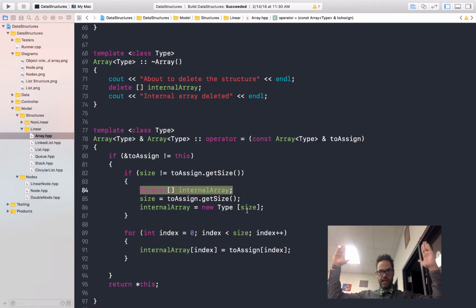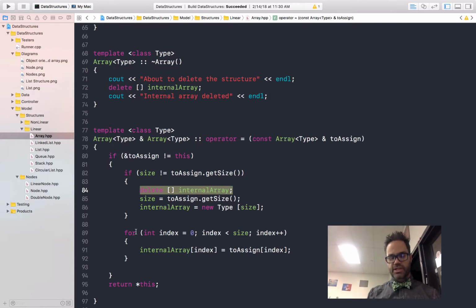If my sizes are the same, then I don't have to worry about that, because it's already the same size, I just have to copy values. And that's what happens right here in this next step. I'm just going to use a regular for loop. I start off at 0, go up to less than size, going up by 1 each time. Standard approach for a for loop to iterate over an array. And for each spot in that array, I'm going to copy the value from to assign into the internal array. No big deal. My assignment operator works just like that. Easy peasy stuff to do.